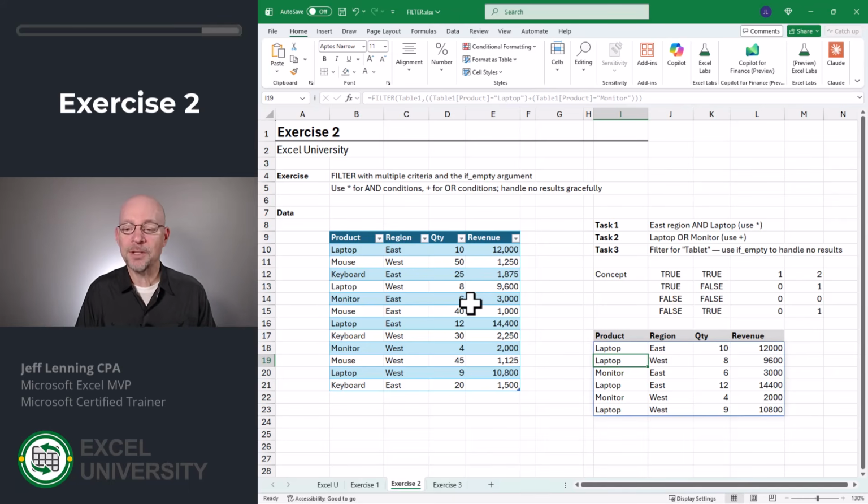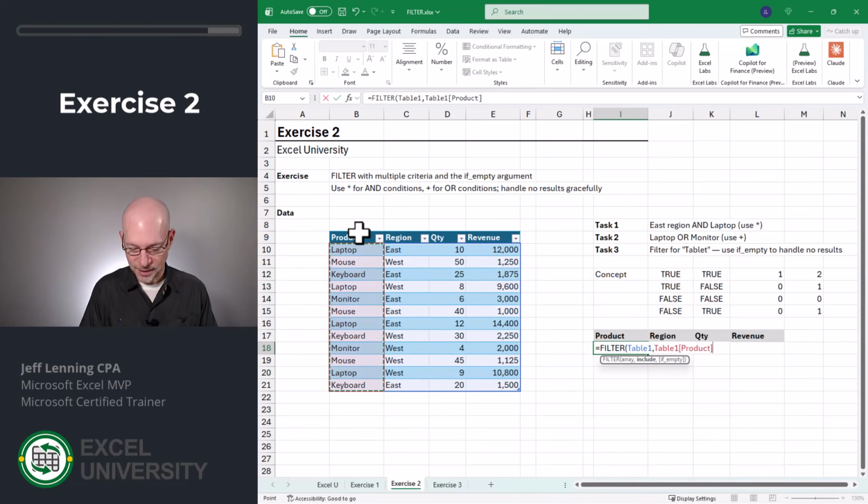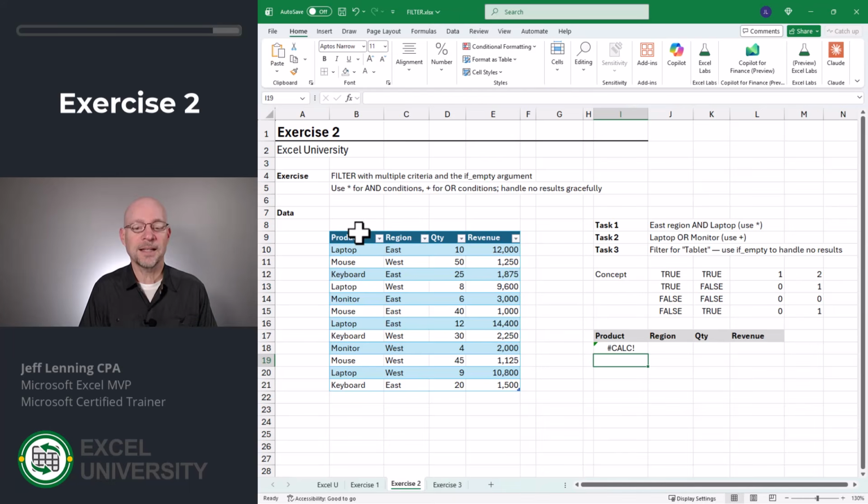Okay, and what happens if no results are found? Well, let's try that. Equals filter. I want to return values from here, comma, and I only want to include those rows where the product is equal to, and let's do something that doesn't exist. How about tablet? Close quote, close function, and enter. And I get this calc error.